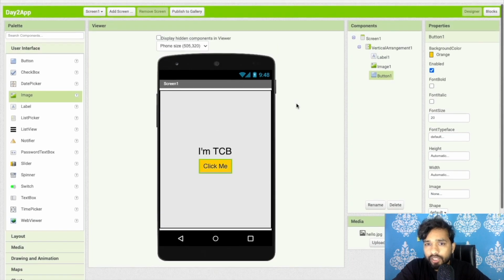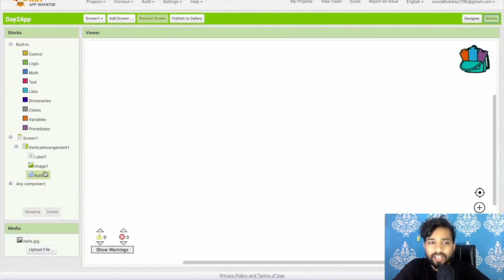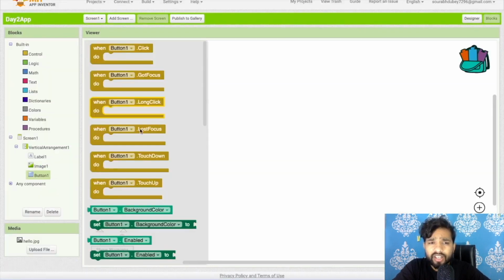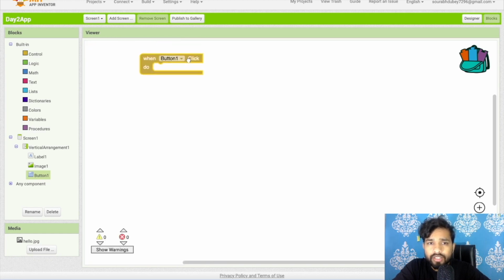Okay, so how can we do this? Go to the Blocks, click on the button, and as you can see there are a lot of properties of the button. So first is Button Click. Once the person clicks on that button, this action will be performed. So what action do we have to perform? We have to display the image.